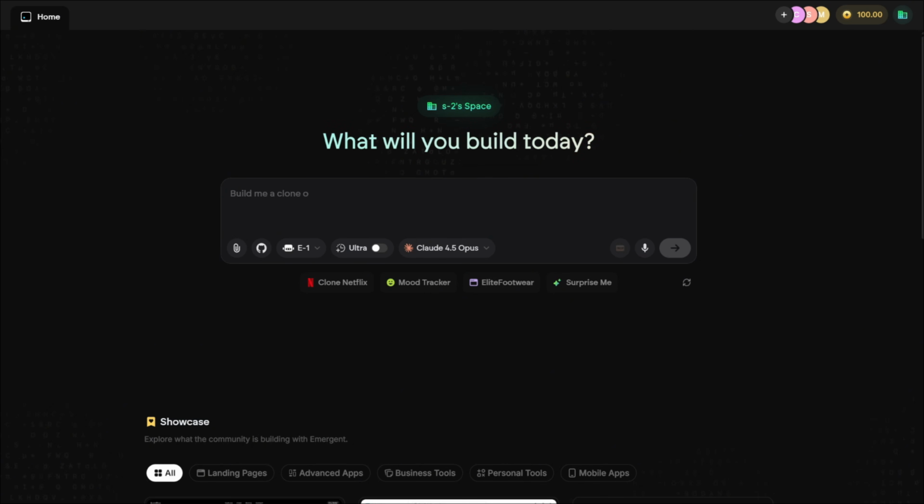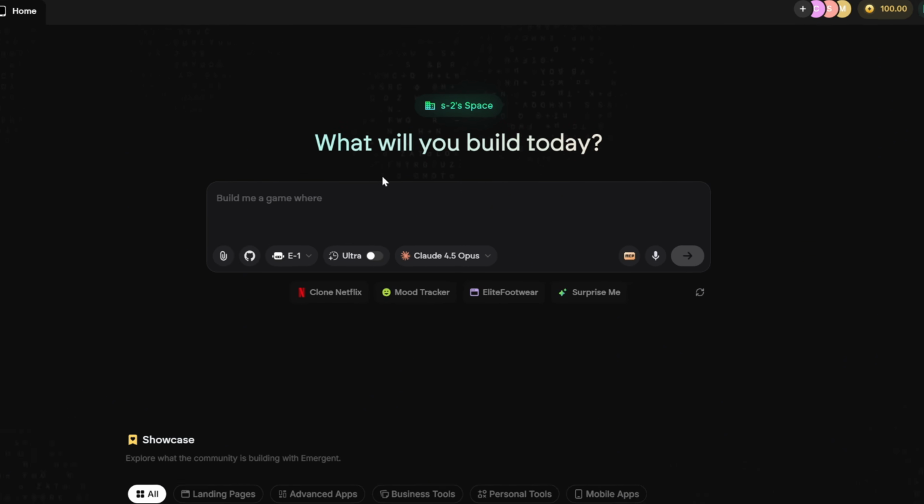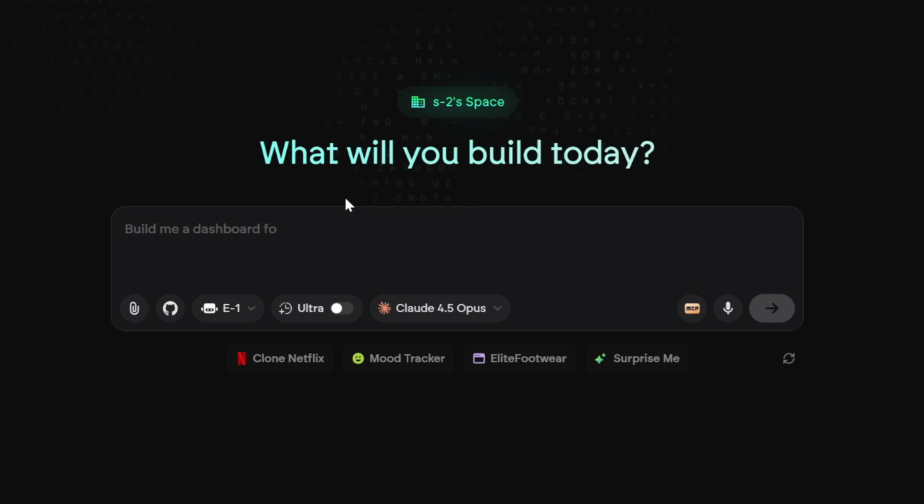Once you're there, you can sign up for a new account, and after you log in, this will be the interface you'll see. At the center of the screen, you'll find the main input text box, the place where you simply describe what you want to build, and Emergent handles the rest with precision. In this video, I'm going to create a goal tracking app called Galaxy Goals.